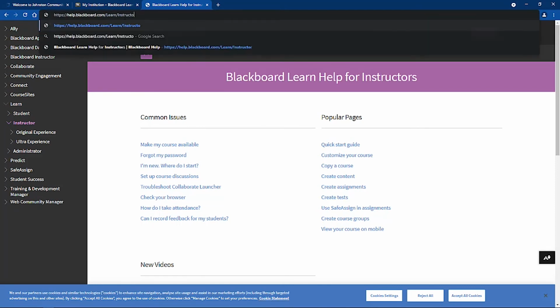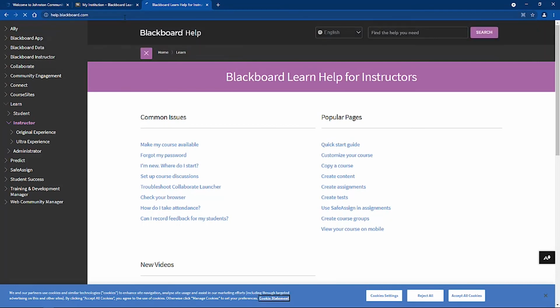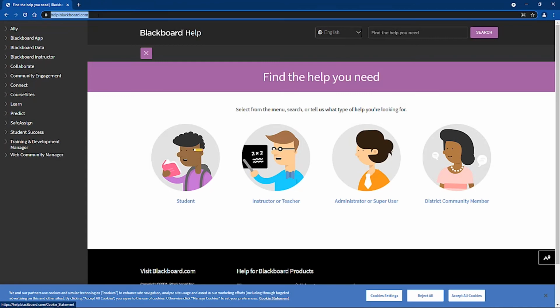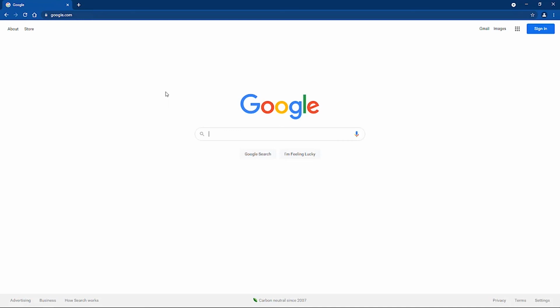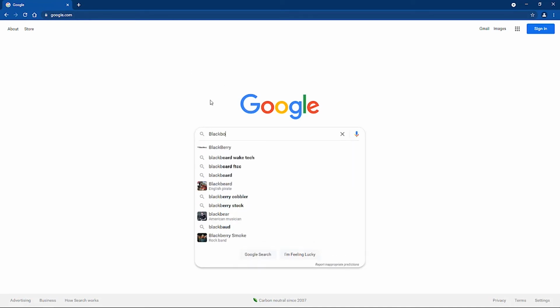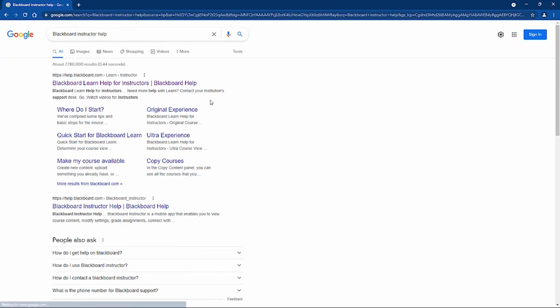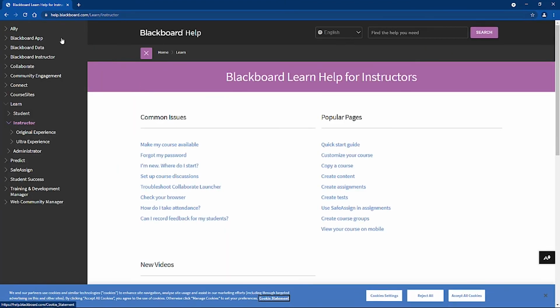Another way to do it would be, of course, to just go to Blackboard Help. And that's the main top area. So help.blackboard.com. And then instructor or teacher help would be what we would want to select. We could also Google and type in, Blackboard Help, obviously. And that would basically take us to the same area, Help for Instructors. So a bunch of different ways to get in there to Blackboard Help, but that will help us out.